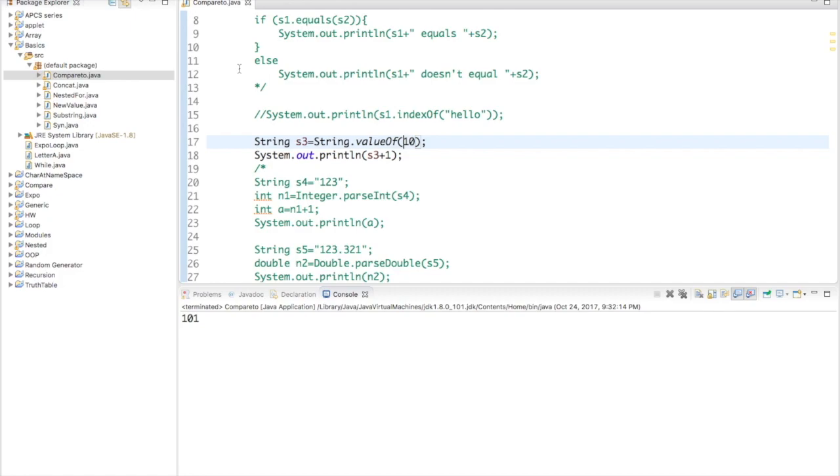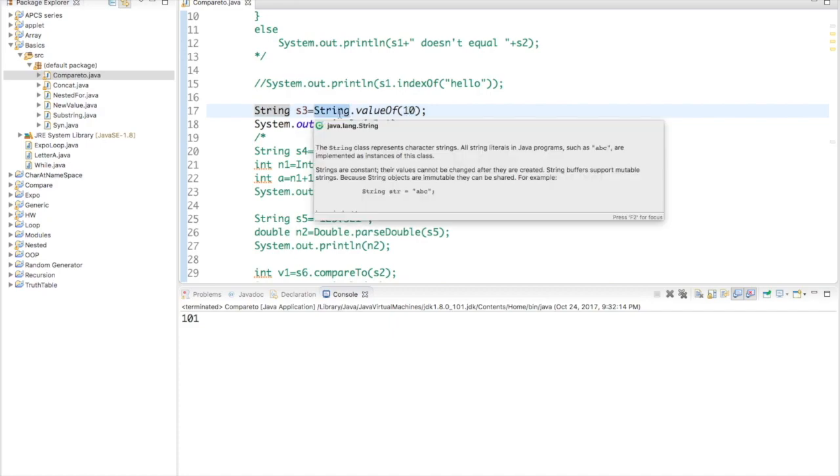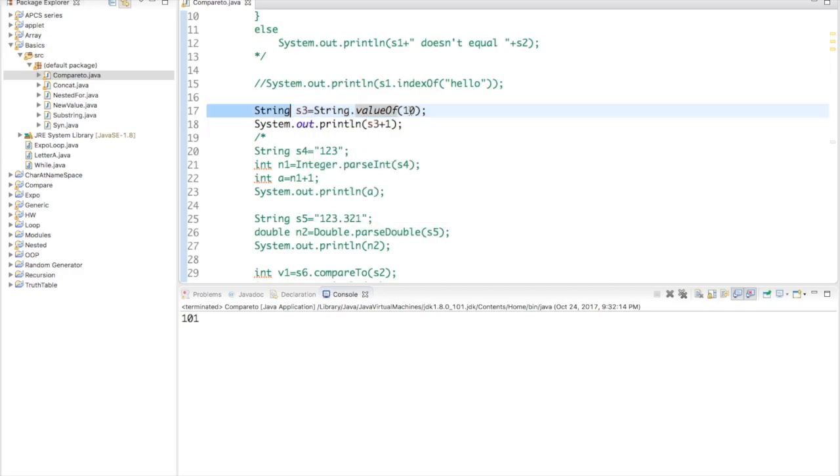The next method we are using is the valueOf method. Now what we are doing is we are making a new string object called string3, and with that string we are going to take an integer value 10 and we are going to turn it into a string, which is why we did the valueOf method. So in our argument we put an integer. But since we use the String.valueOf method, it'll take that integer and turn it into a string.